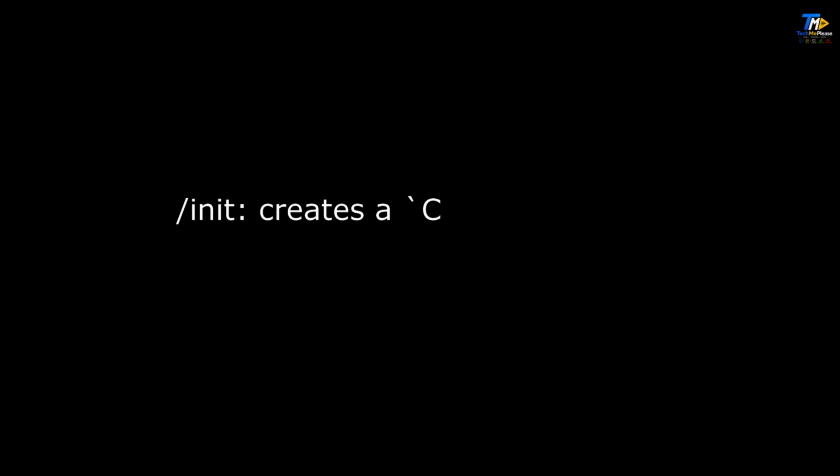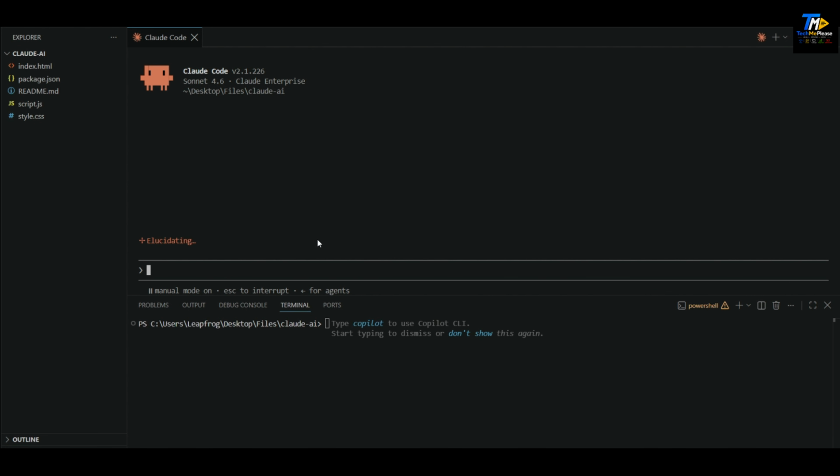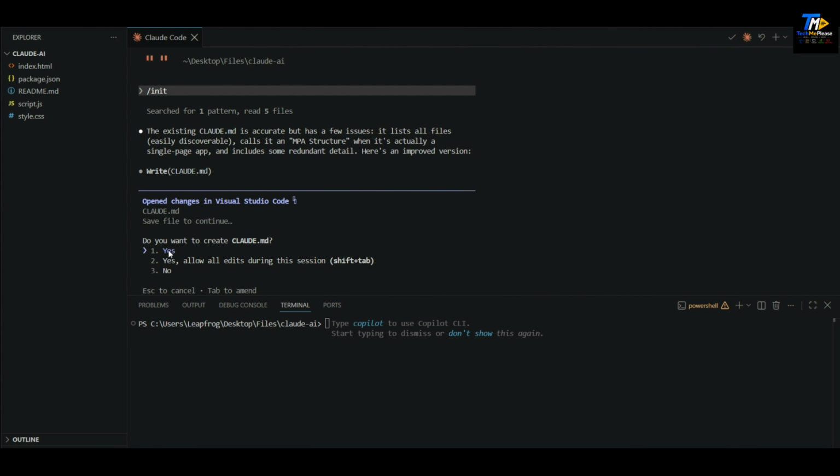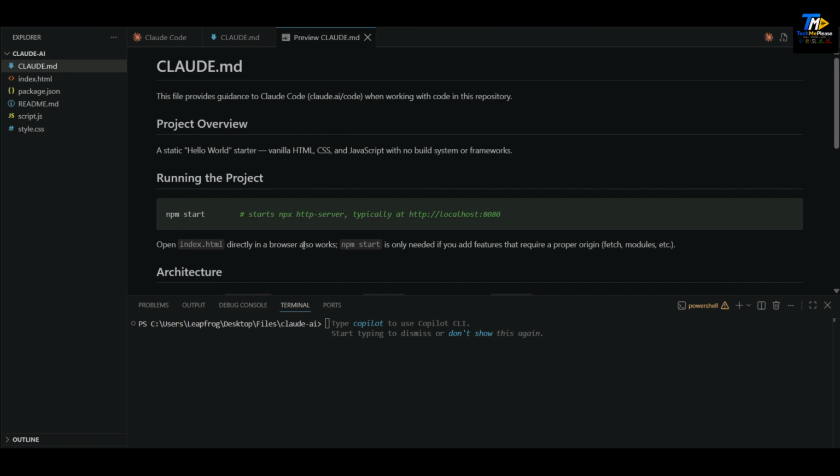First is /init. This command creates a Claude.md file for your project or helps set up the file if one already exists. This file contains project-specific instructions and guidelines that Claude should follow when working on your codebase. Make sure your Claude.md file is not unnecessarily large or filled with useless instructions. If Claude needs to process a lot of unnecessary context, it can increase context and token usage. So, keep this file clear, specific, and focus on instructions that are actually useful. Keep that in mind. Next is /model.